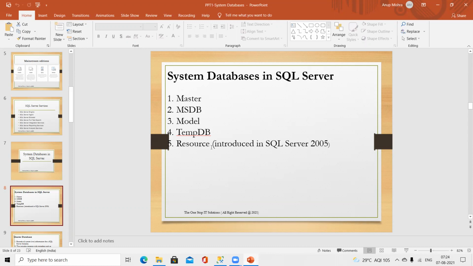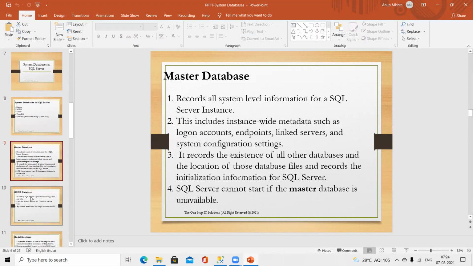So let's talk about all these different types of databases that we have, and then we'll go further from there. The first one is the master database. What is the purpose of the master database? The master database records all system level information for a SQL Server instance.